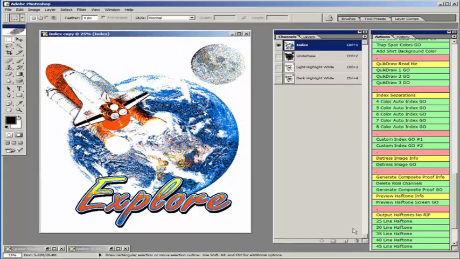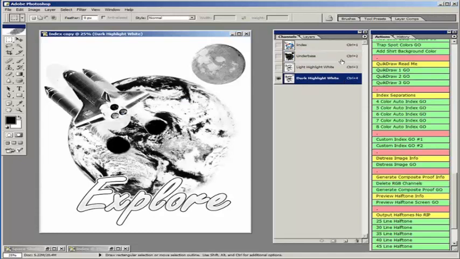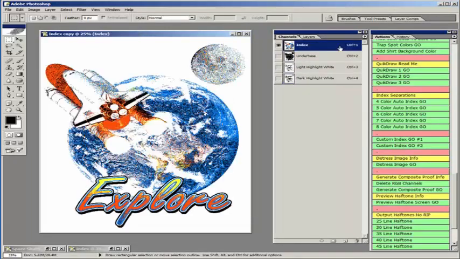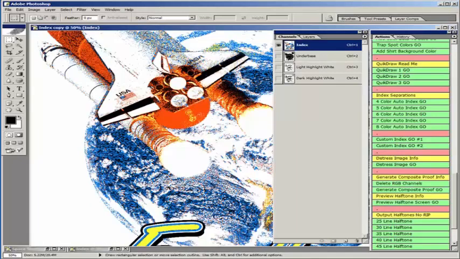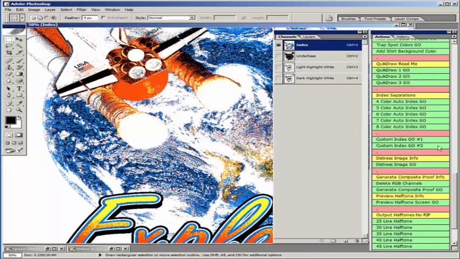Upon completion of the Custom Index number 1 action, we're left with a file containing a composite index channel that holds all the color information, an underbase, highlight white, and dark highlight white. What's needed to be done now is to extract individual index channels from the composite. And we do that by running the Custom Index Go number 2 action. And this works very similar to our spot color action run previously. First, let's zoom in on our image a little bit. And now let's run the action.